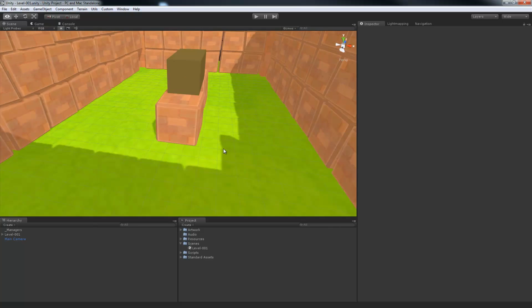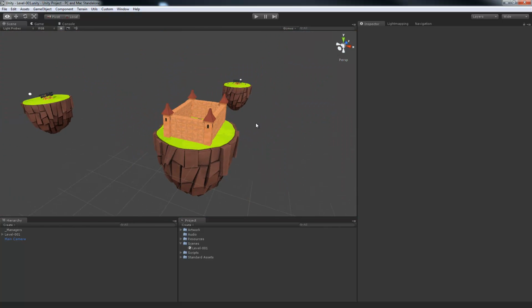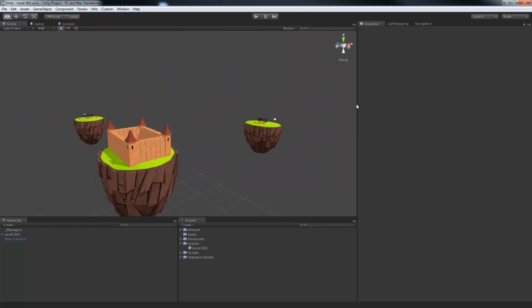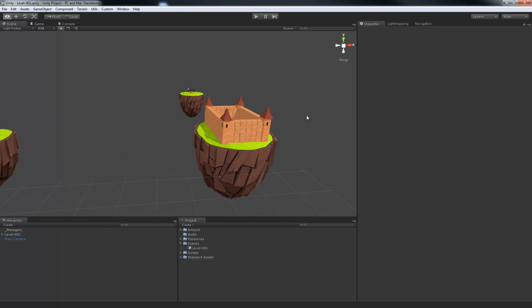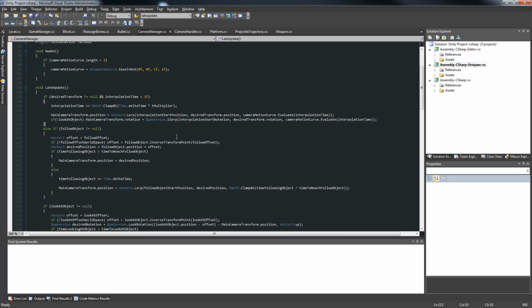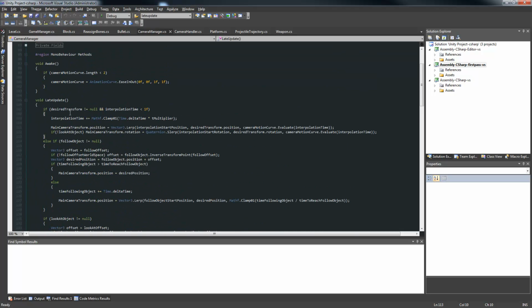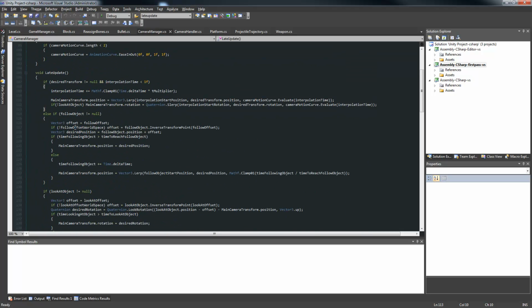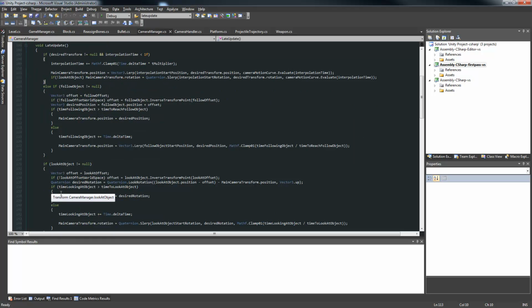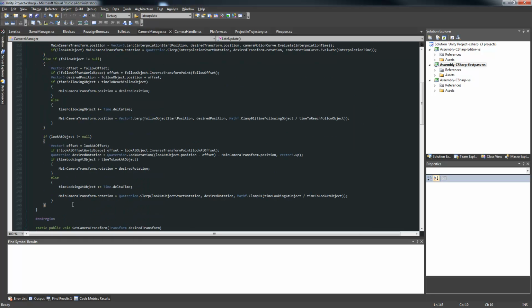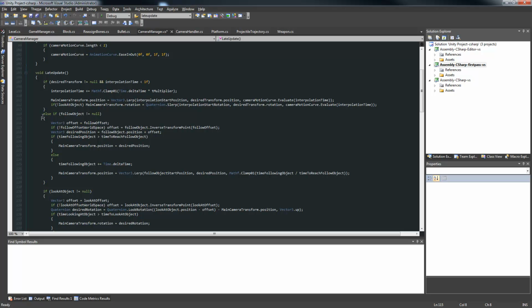At that point in time, the only thing different going on that I can think of off the top of my head when I'm shooting the bolt is the camera stuff happening. The camera manager has a late update. So it's following an object and looking at the object. Let's just for a moment comment this stuff out.